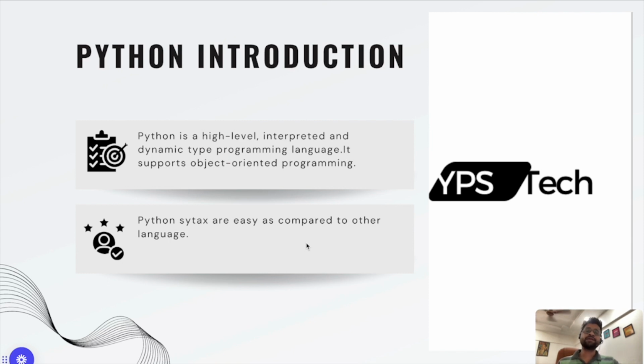Okay, so what is the meaning of high level? High level means that it is very easy to understand, very easy to write and read the code. We can understand it very easily. Interpreted means in Python the code executes line by line. Let's suppose you write many lines of code, then it will first start from the first line, and it comes to the second line, third line, and fourth line. It runs sequentially. So this is the meaning of interpreted.